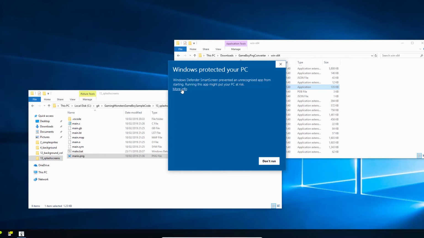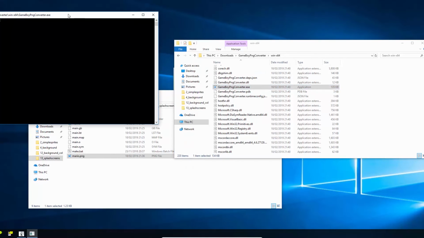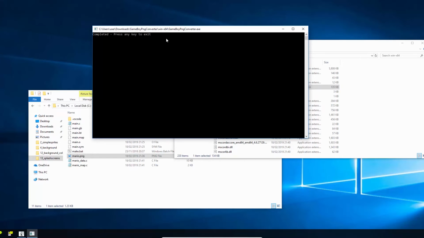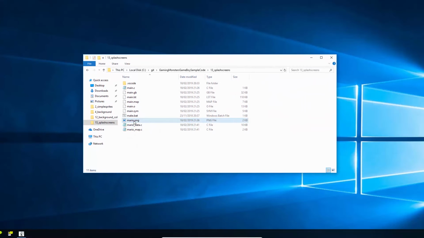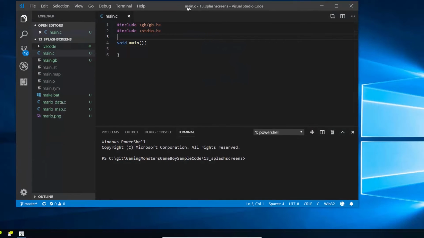If it comes up like this, it's basically because you just downloaded it. Click on More Info and click Run. It will then run. If it works, it will just come up with this press any key to exit. If there are any issues with the file, maybe you haven't converted it correctly or there are more than 4 colours, it will come up with some warnings and suggest how to fix those, but hopefully it will just run like that. You can press any key and it will exit. And then you'll notice over here where my Mario file was, I've now got 2 Mario C files, and these are the files we need in GameBoy Developer Kit. So let's open up Visual Studio Code and show you how to use those.